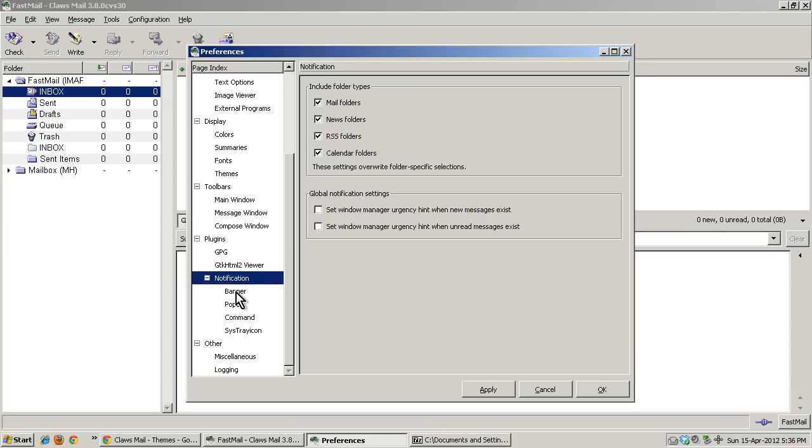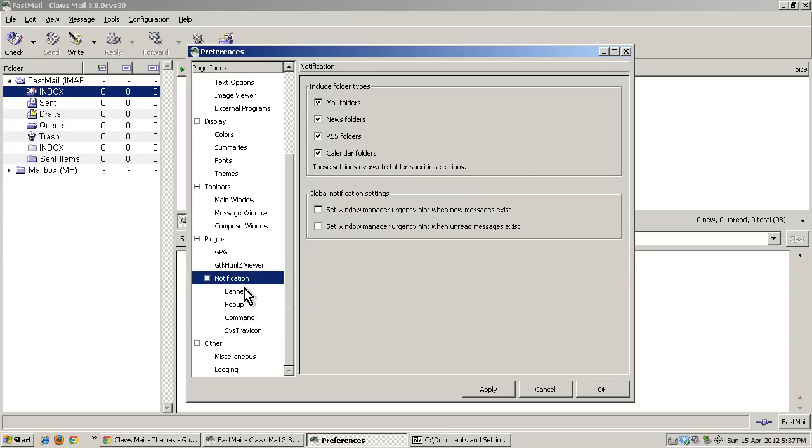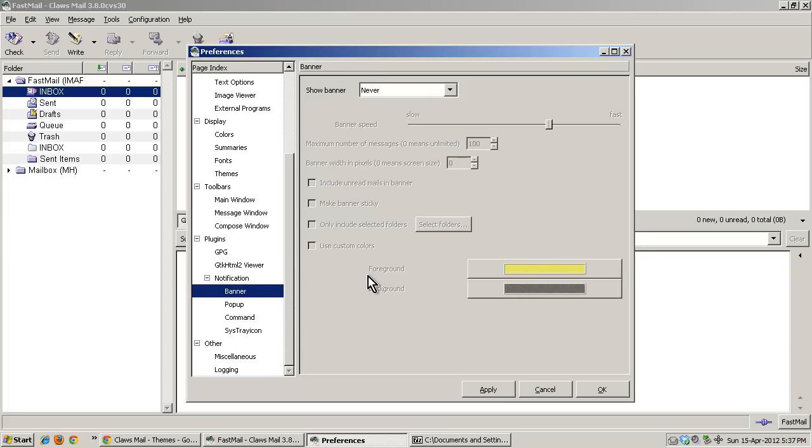Okay, now for the notification plugin. Now this one, you actually can select the parent menu because it's technically under plugins, and there is settings there. Okay, include folder types. Mail, news, RSS, calendar. You can leave that as is. Now, the banner. Okay, what is the banner?